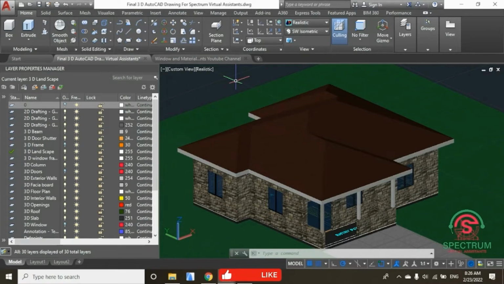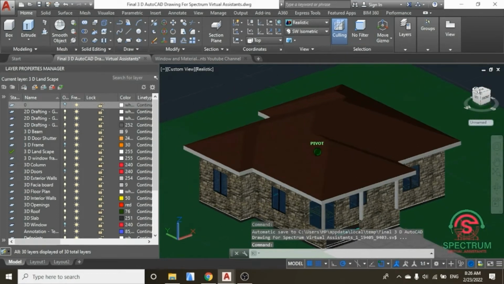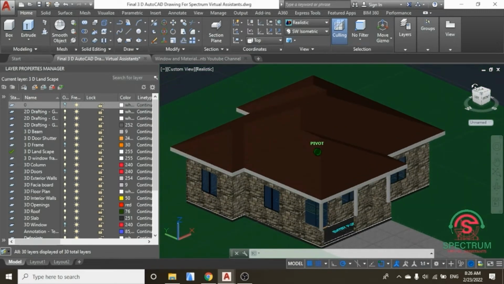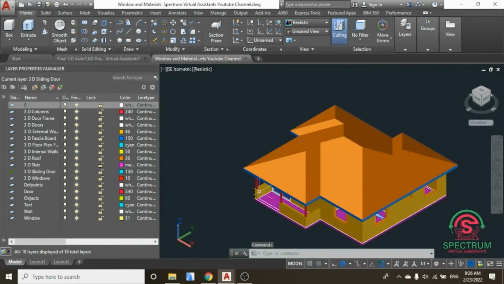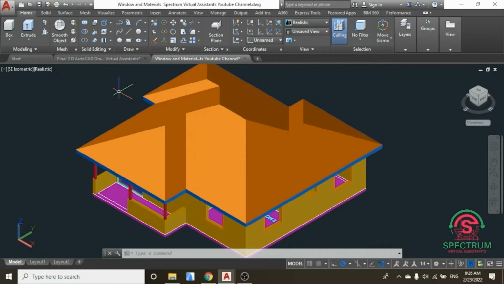Of this tutorial, I'm going to show you how to draw this 3D house using AutoCAD. Let's continue drawing this 3D house that we had done in our previous tutorial. And I'm going to begin by showing you how to draw windows in 3D using AutoCAD.